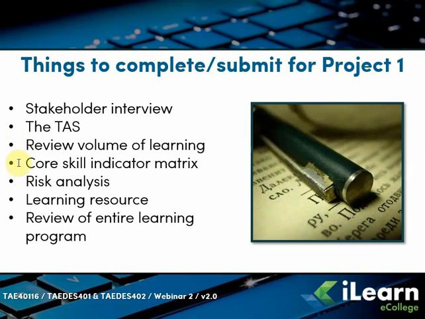You're also going to complete a core skill indicator matrix. Now, when you're completing this, please don't overthink completing this document. You haven't covered the address adult language, literacy and numeracy skills unit just yet, so we're not too strict when it comes to this particular document. Just follow the guidelines. Please don't overthink it, and you should be fine.